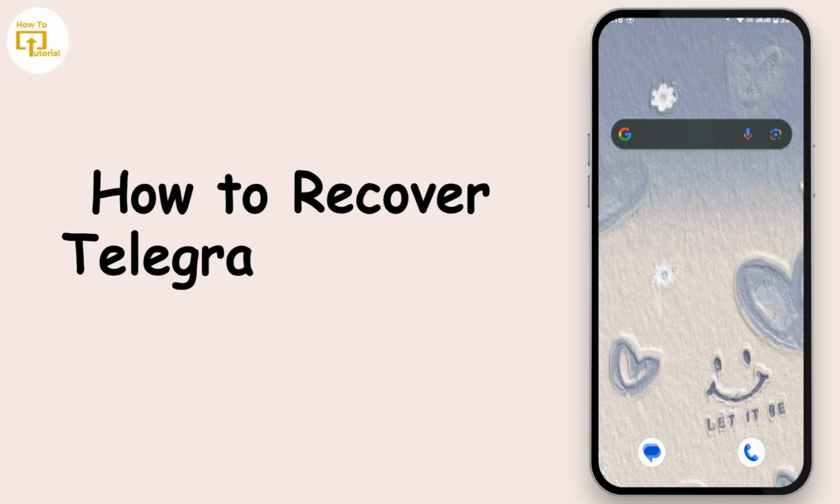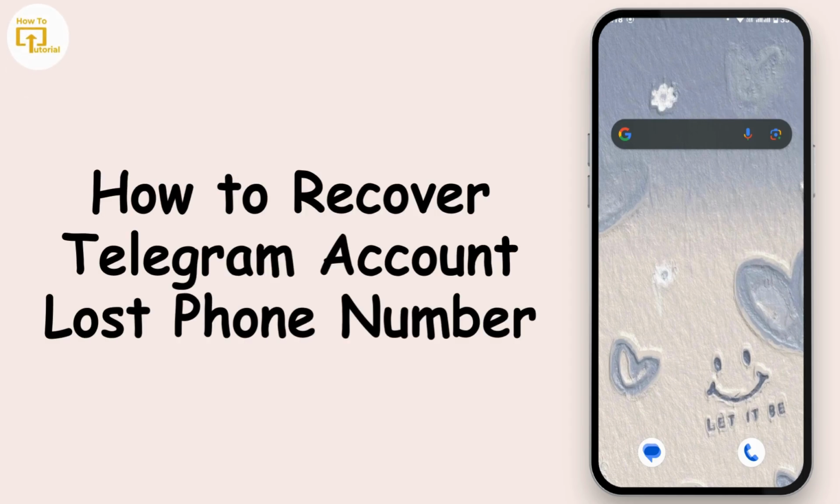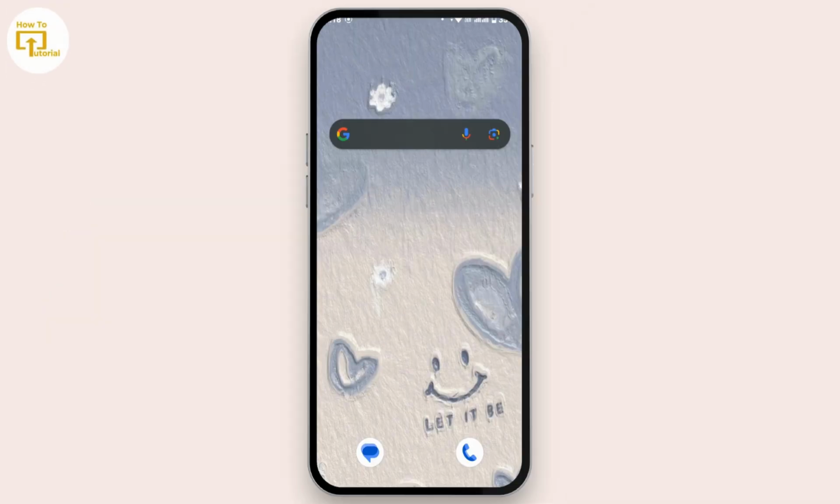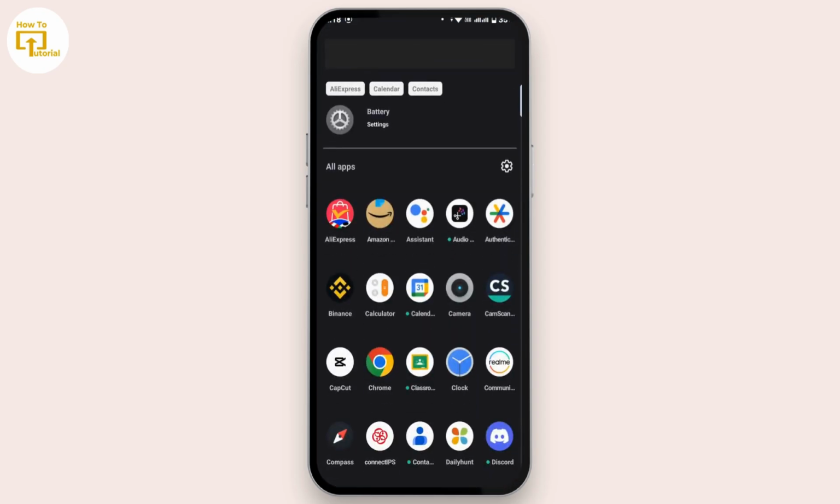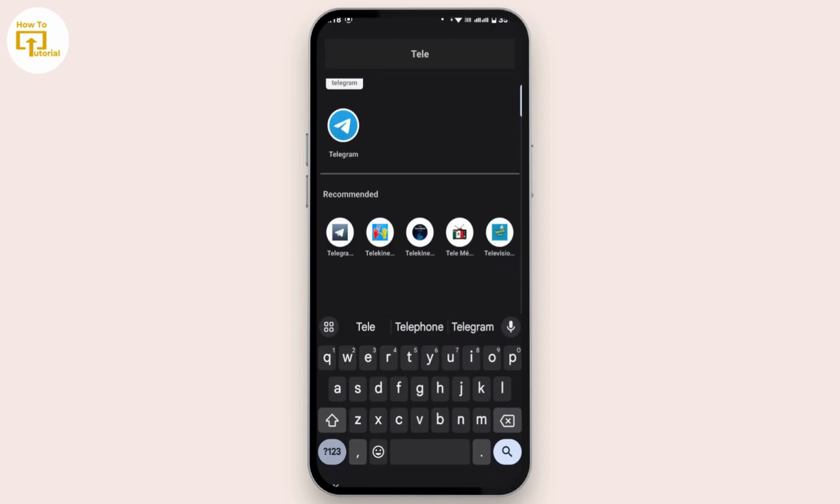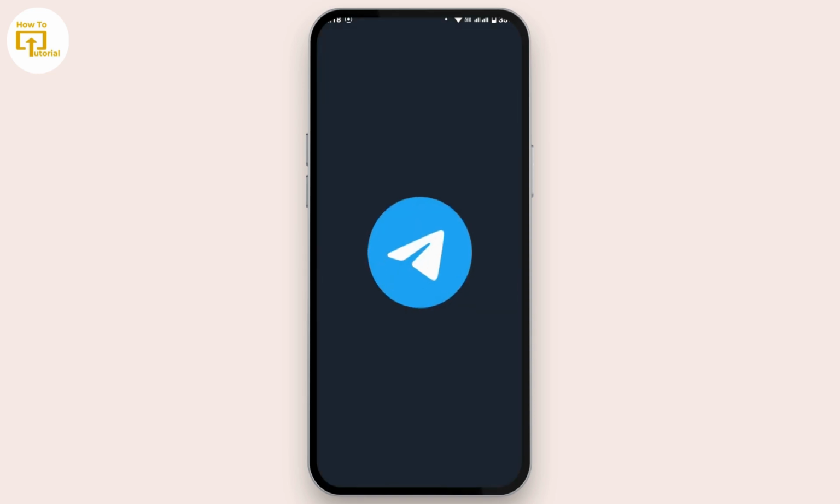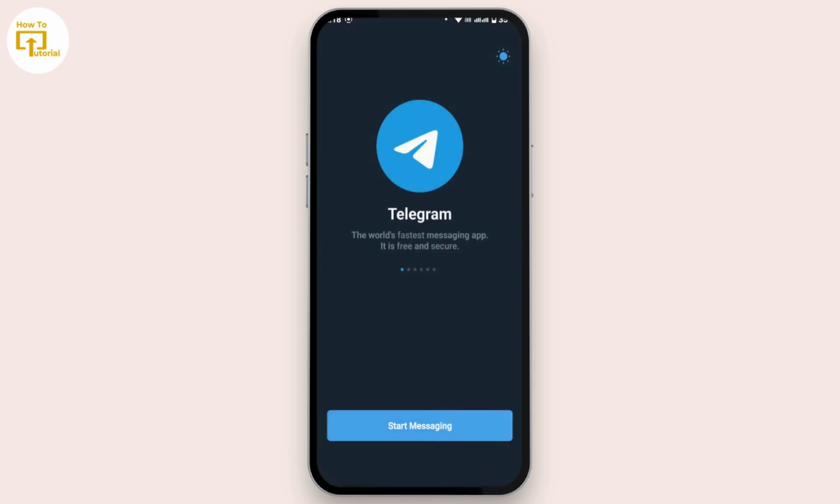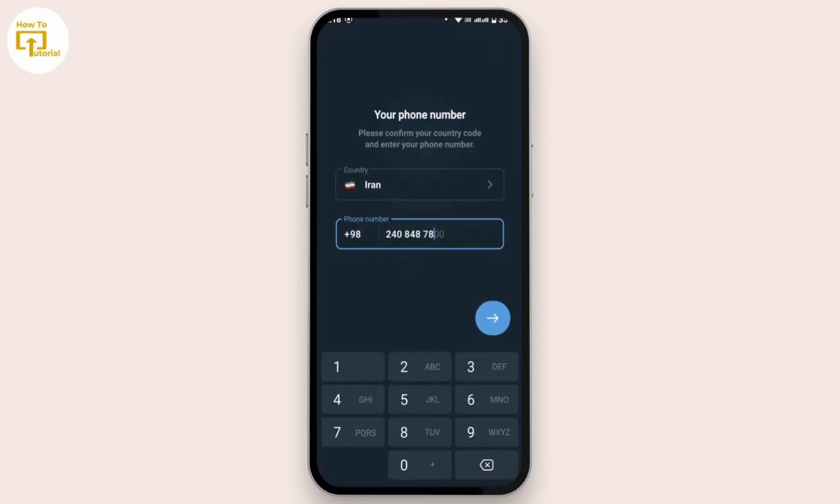How to recover Telegram account lost phone number. So without any further ado, let's get started with this video. First of all, open up the Telegram application and then tap on start messaging.